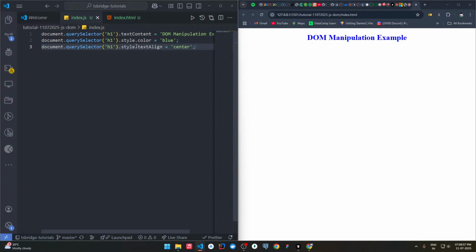See, if I want to text align center, I can do it directly here. But it will be a lot of code, a lot of lines, so it's better to do it either in the CSS file, or there is one more way through which we can do it.